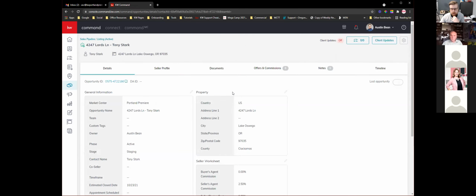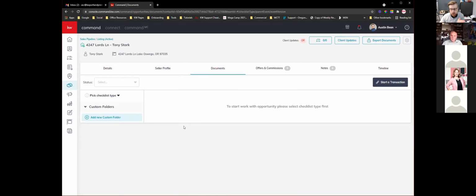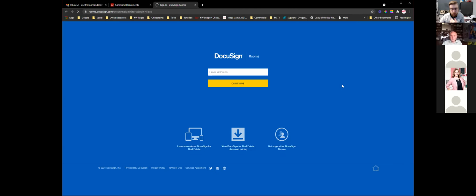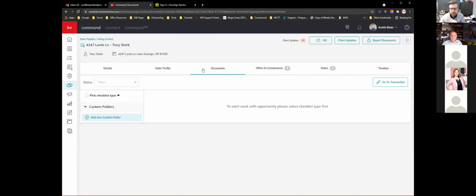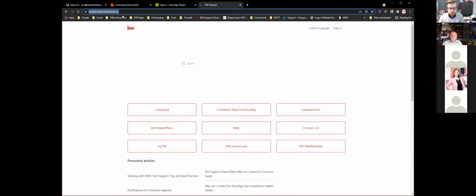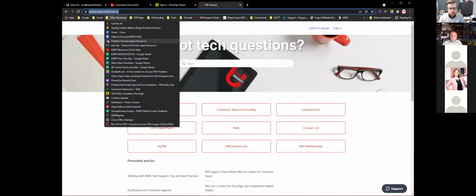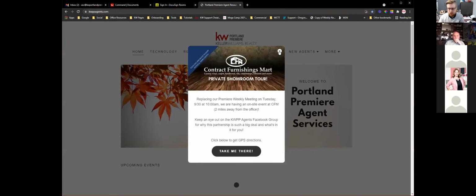Going back into here, I do want to mention documents. When you want to start setting up all of the documents that you need, you're going to click start a transaction. From here, it's going to pull you into DocuSign. Obviously, it's set up. Melanie's showing up. Not sure why I used Heather's. But when you do that, you'll probably see, let me actually pull up what it looks like. Let me go to the website real quick. This is the fastest way.